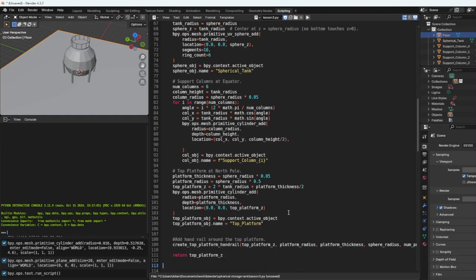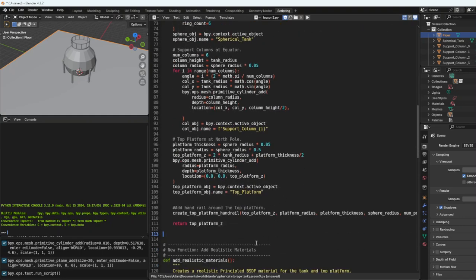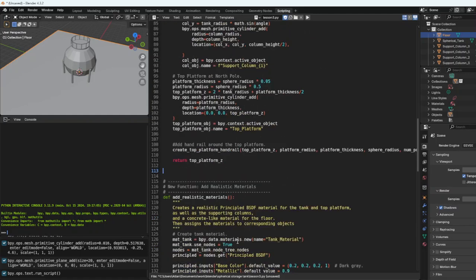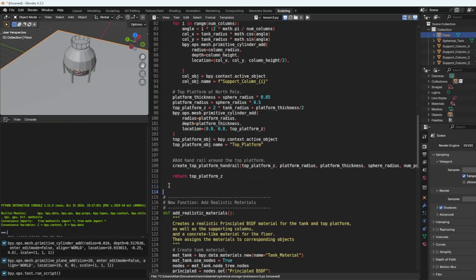Okay. So go down to after the create tank function, and create a new def function. So def create_stairs. The parameters are going to be sphere_radius and top_platform_Z.